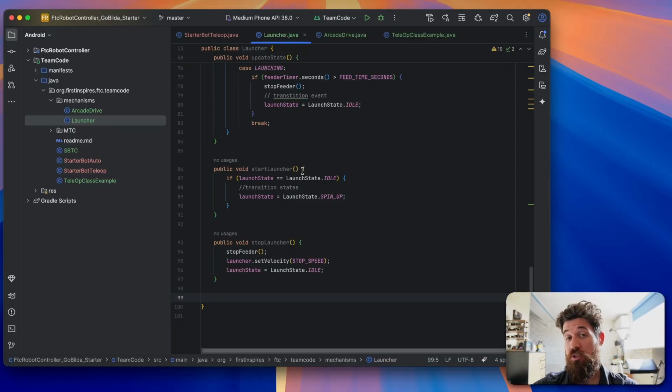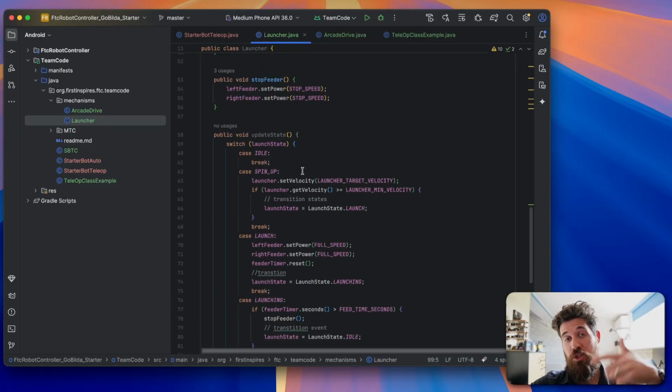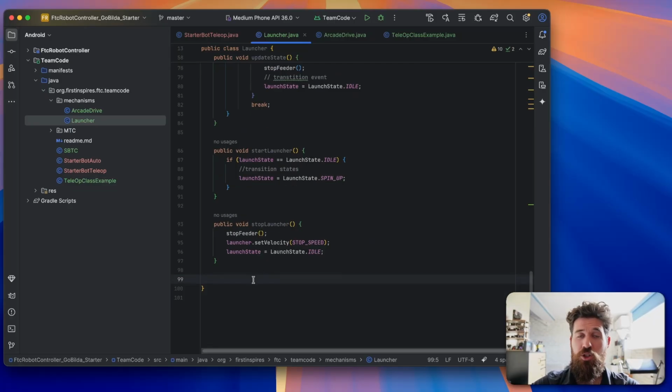So now we have all of the logic for our state machine set up. We can start the launcher, we can stop the launcher, and we can update our state machine every single loop. Just like we did in GoBILDA code, but now we can do that in our auto programs as well. Last two things we need to do is we're going to make a public String.